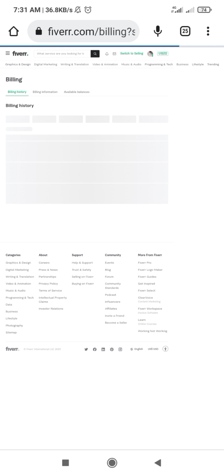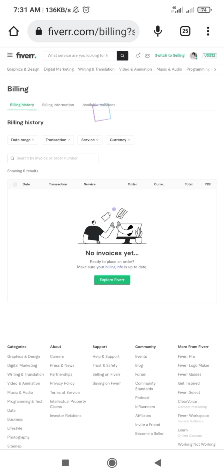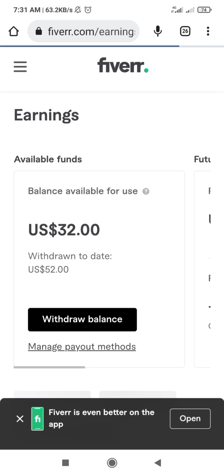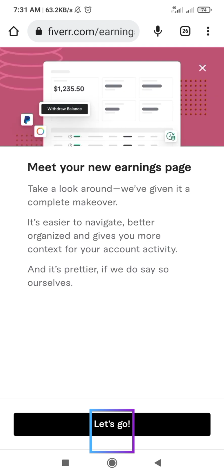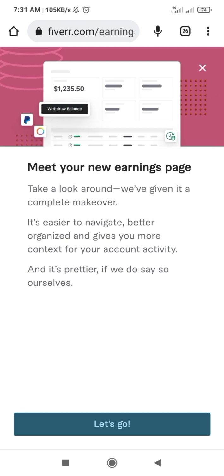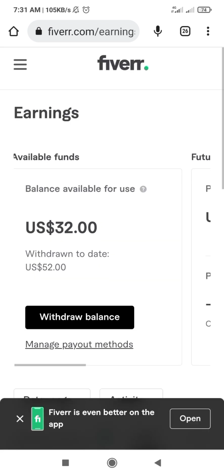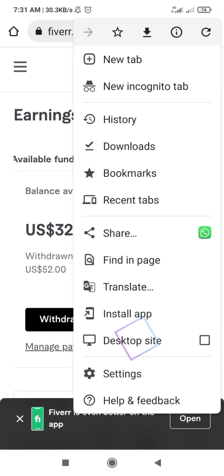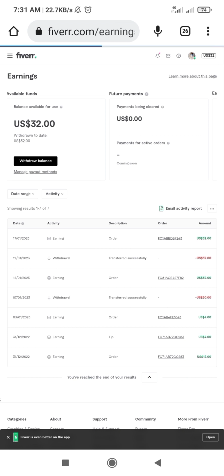After that, you will see such an interface and you will click here at available balance, and then you will click on your earning page. After that, click on let's go, and let me change my browser into desktop site. Click on these three lines and then click on desktop site.